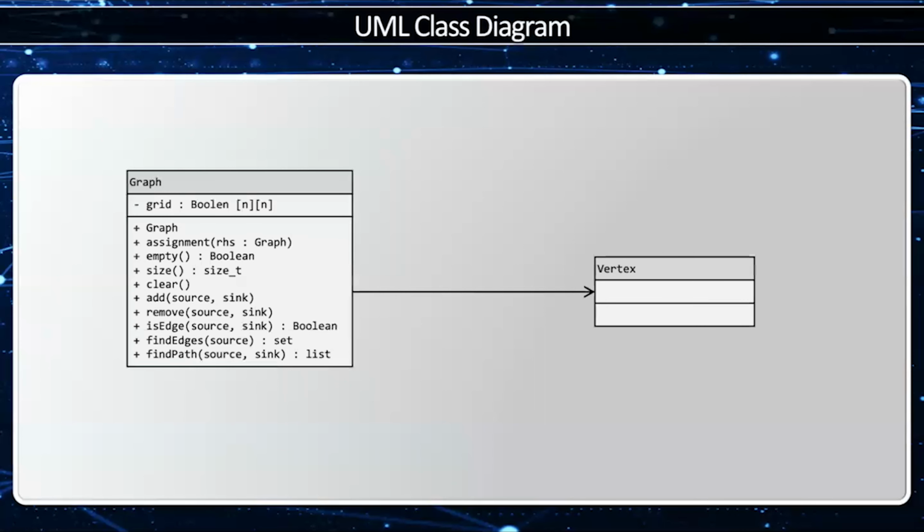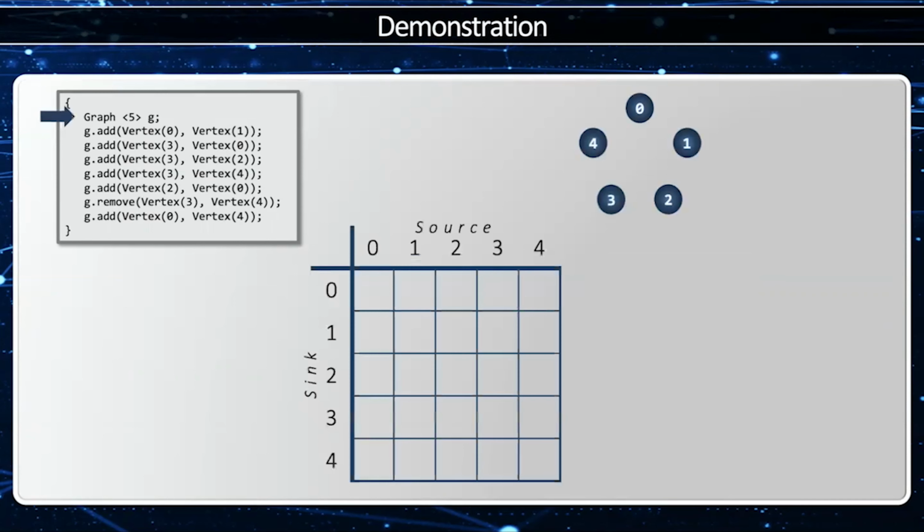Our member variable will be a grid, and this will be a two-dimensional array of Booleans. Notice this is going to be n squared in size, where n is the number of vertices. To demonstrate how this works, we're going to start with a graph of 5 vertices. We're going to have 0, 1, 2, 3, and 4 as the name of our vertices, and our grid will be a 5 by 5 array of Booleans. Initially, every element we set to false.